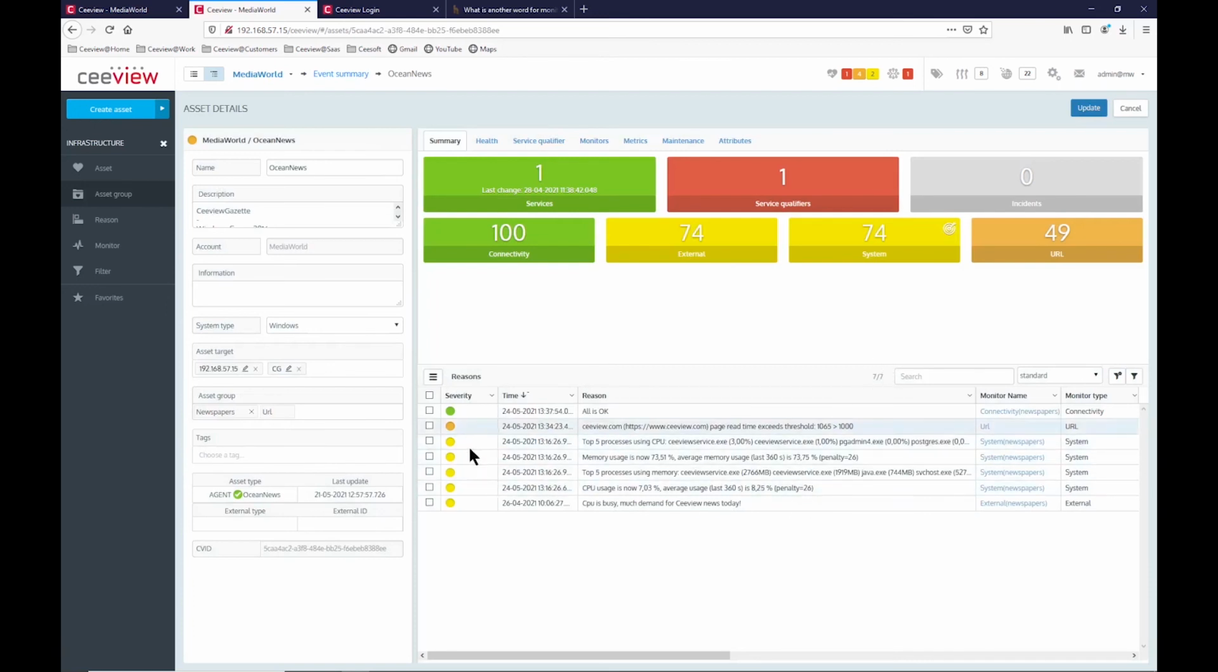Well, we see at the bottom here the same section of alarms, and at the top here we have a set of boxes, one for each type of monitor. And here we see that the connectivity testing works fine for the server. We have some external monitoring, which we won't go into now, which has a slight problem. The system monitor returns, as we have already seen, some minor alarms, while the URL returns a major alarm, or one or more alarms.